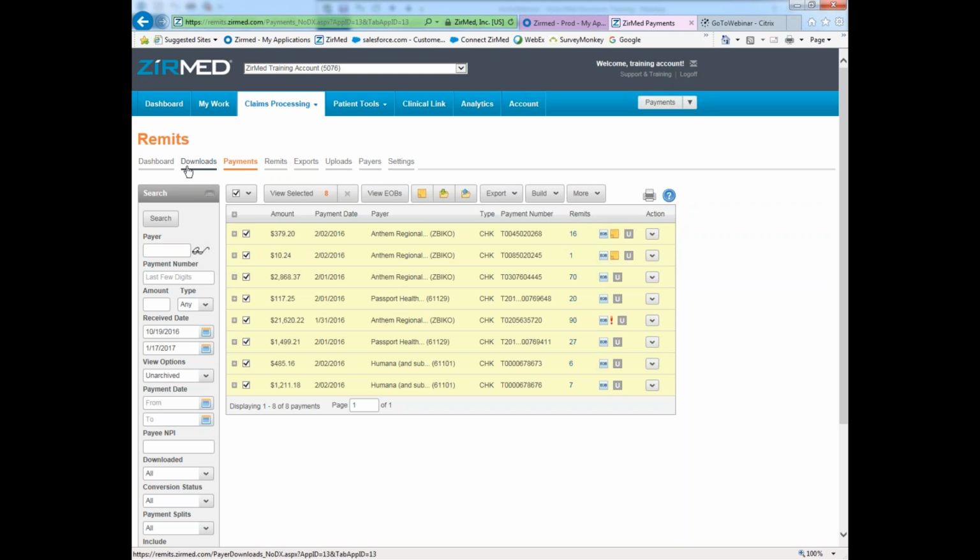So it would build 3 files and place them on the download screen for me, where they would sit waiting for me to go there and click a download button. So we'll go there in just a moment. So that's how you can build by payer.